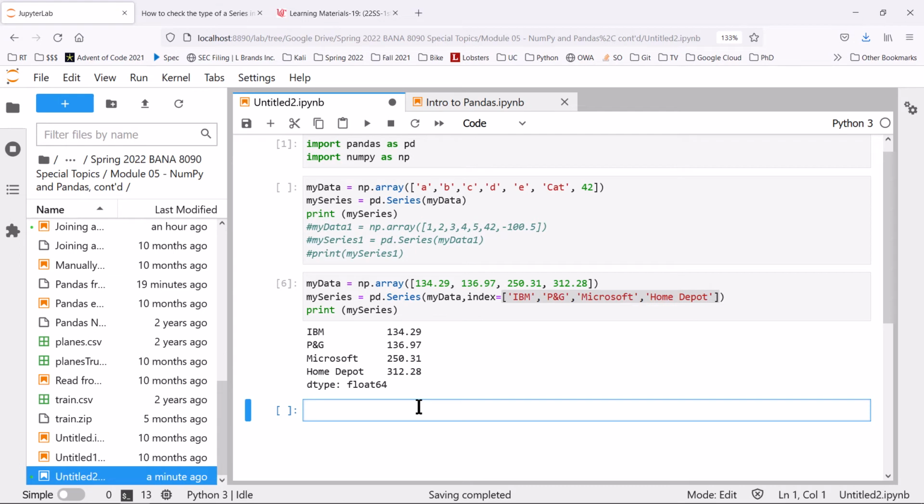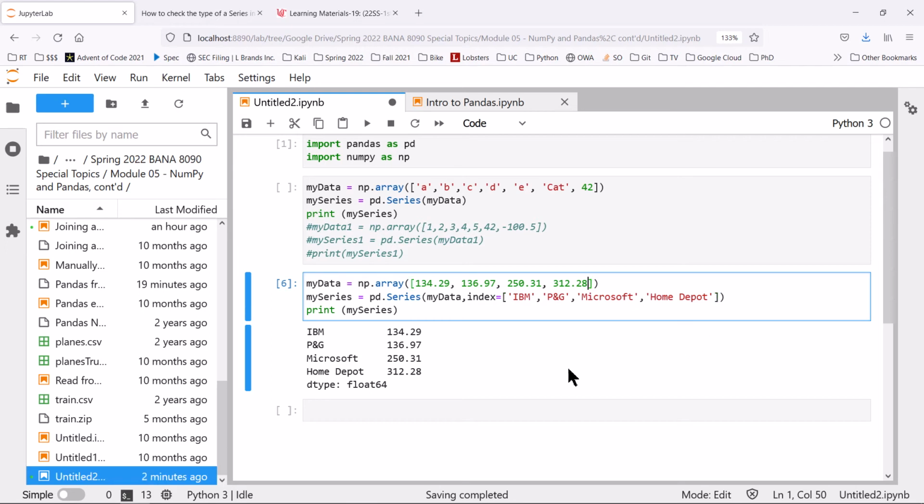Also notice that the data type of this series is float64 because all the initializers in the NumPy array are float64. And let's see if we can break this. It's not too hard actually. Let's add another value to the NumPy array. What is Amazon stock? I have no idea these days. 5,000, 3,000, something huge. So now I have 5 initializers when I create the NumPy array, but I only have 4 index values. Let's find out what Pandas does with that.